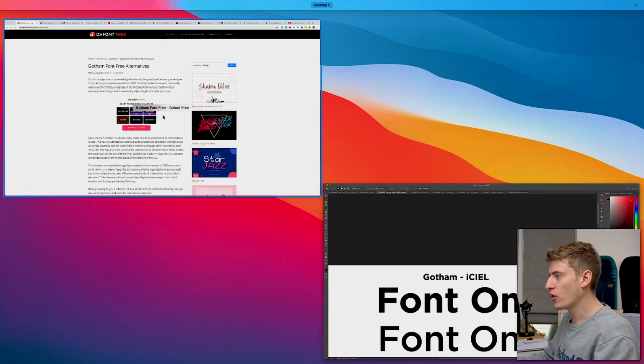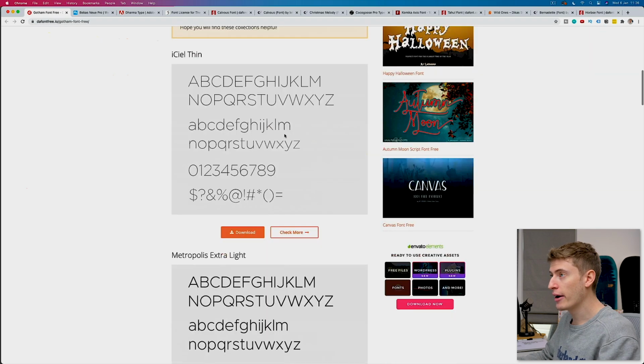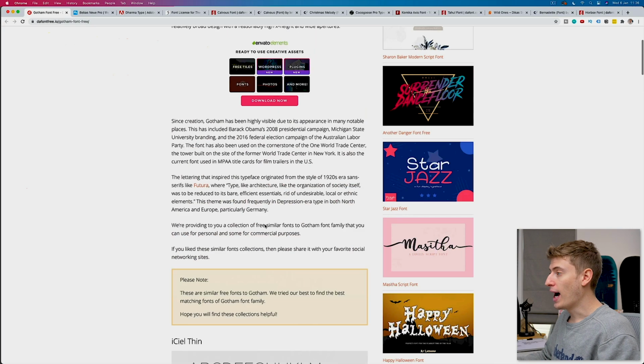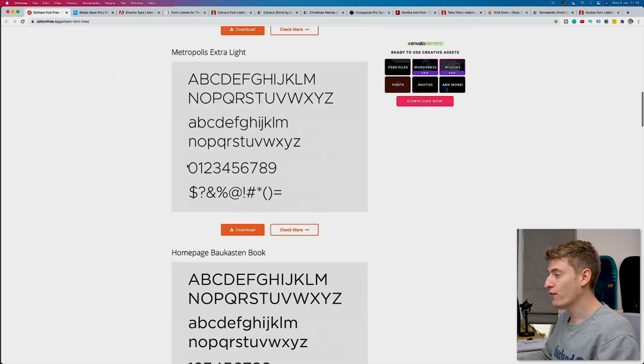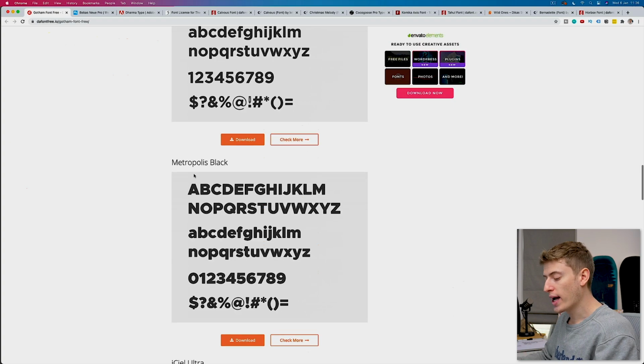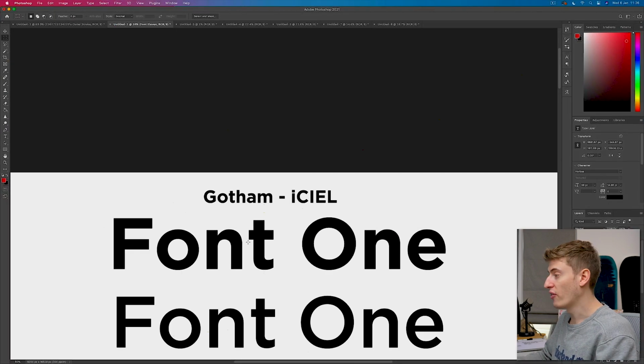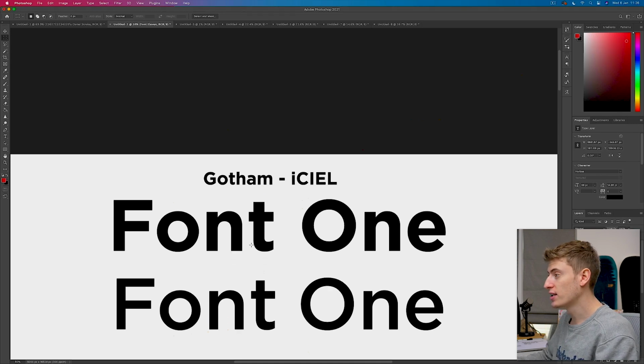So having a look at the website, you've got the Gotham font free alternatives, and there are so many here, and all the sites to these fonts will be listed in the description, so don't you worry, they're all going to be there for you. And you can see here ICIEL thin. You've got all these different fonts which are free, you can use them, and they're very similar to Gotham's main font, and this is one of my all-time favorite fonts for everything, not just t-shirts.